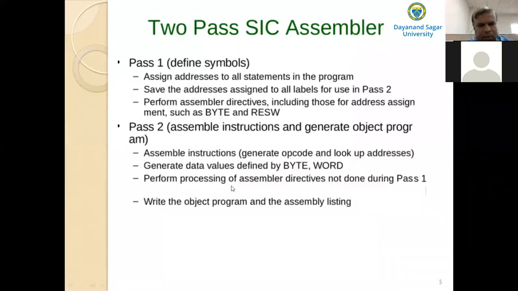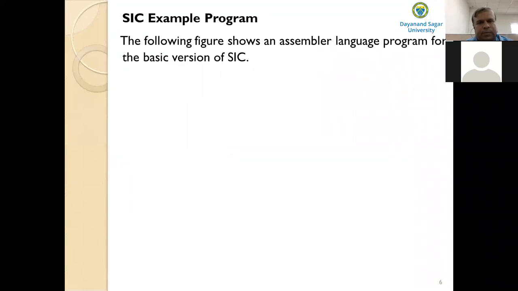And then you have to process the assembler directives not done during pass 1. If any assembler directives were not processed in pass 1, we need to process them in pass 2. Finally, you have to write the object program, which contains the header record, text records, and the end record, and the assembly listing. So this is the function of the two-pass assembler. So let us take a simple SIC example program.